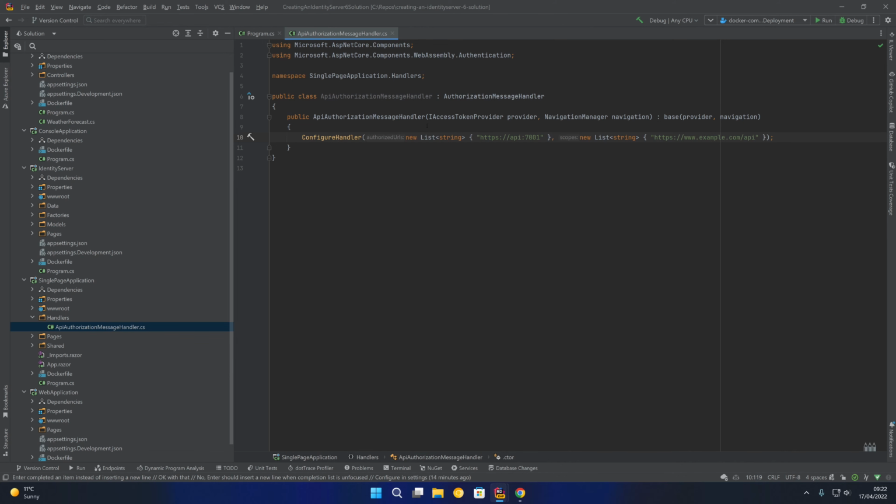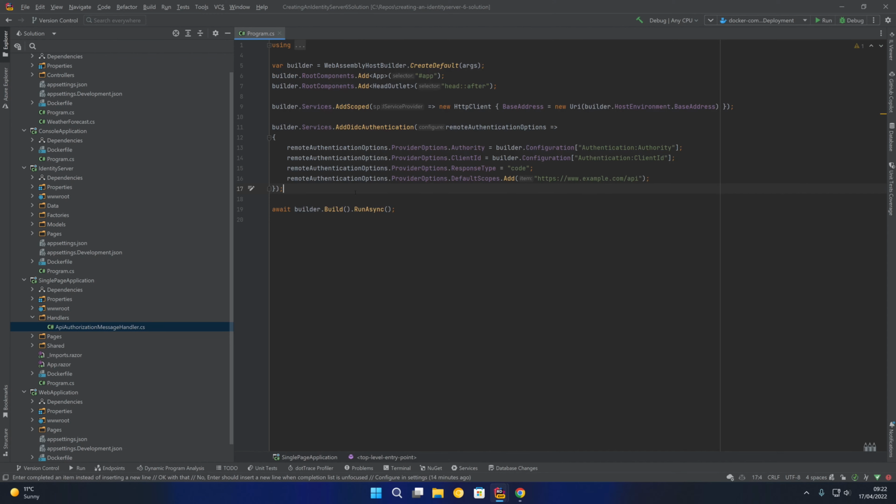So what we can now do is add this authorization message handler into our startup. So what we can do is we can say builder.Services.AddScoped ApiAuthorizationMessageHandler. And what we're then going to want to do is set up an HTTP client that uses this message handler. You'll notice that out of the box we have this default HTTP client which uses a base address of the Blazor URL. We don't want that, we want a custom HTTP client with a base address of our API.